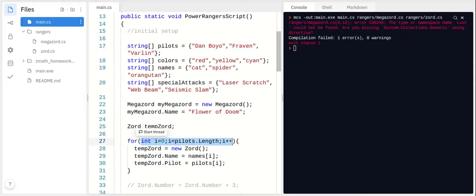So we create the new Zord, and I'm saying, where's it going to start? It's going to start at index 0. So this says grab the first item out of names, stick it in the Zord's name, grab the first pilot out of the pilots array, stick that in the pilot property, etc. So what do we need? We need color and special attack.